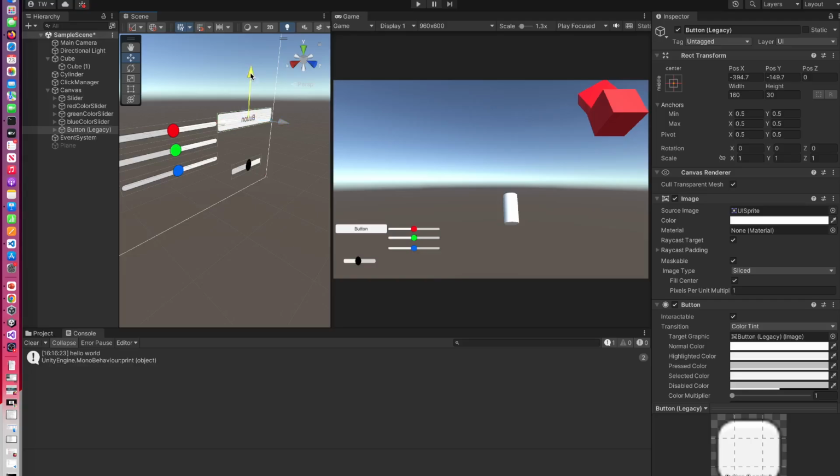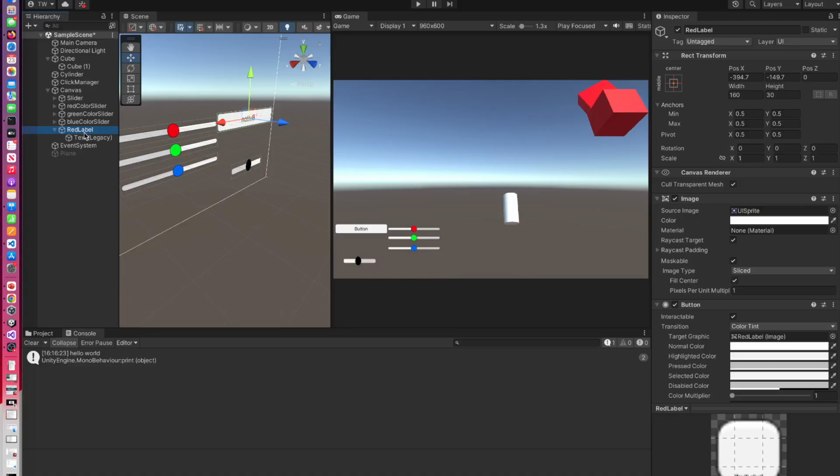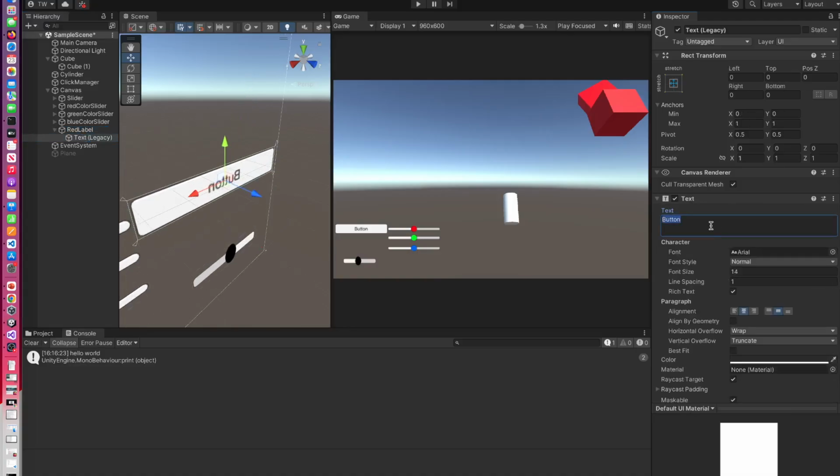So that's button 1. And let's change it to be the red label, something like that. I want to change the text in this button. To do that, I need to go into this inspector. Under here, there's a text child game object that's a child of this button. I'm going to change it to red.